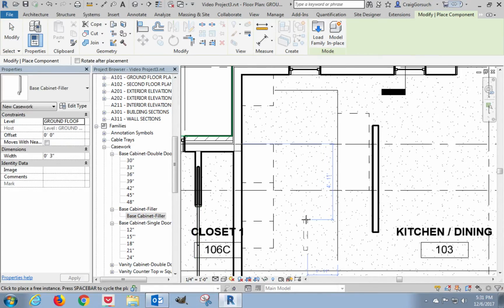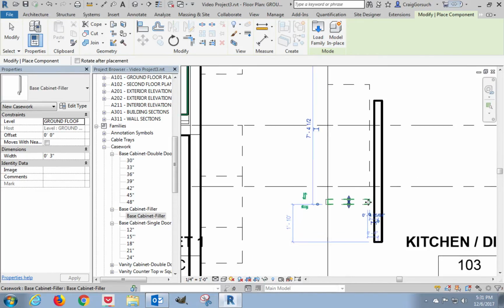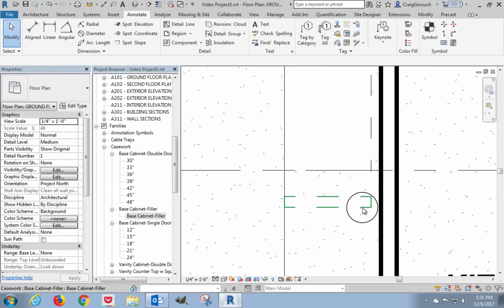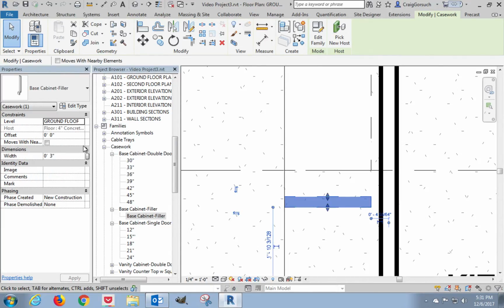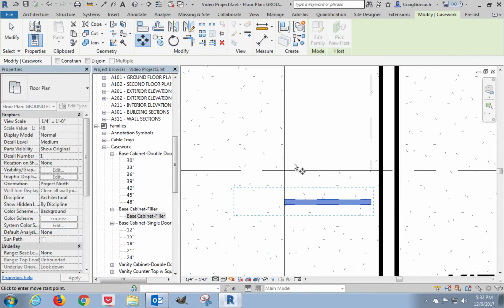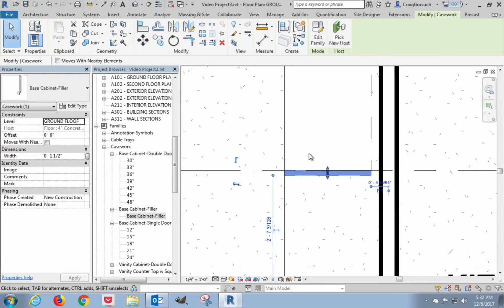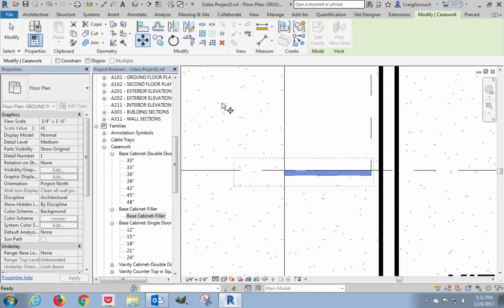Drag and drop. Spacebar, spacebar, spacebar. So this time, I'm just going to place him right here. I need to make some modifications, and then I need to move him. So if I select this cabinet, or this filler cabinet, and change its width over here in my object properties to 1.5 inches, then I'm going to use my move command to nestle him up against this 36-inch cabinet. But then I'm going to use my move command again, and I'm going to move him 2 feet down.